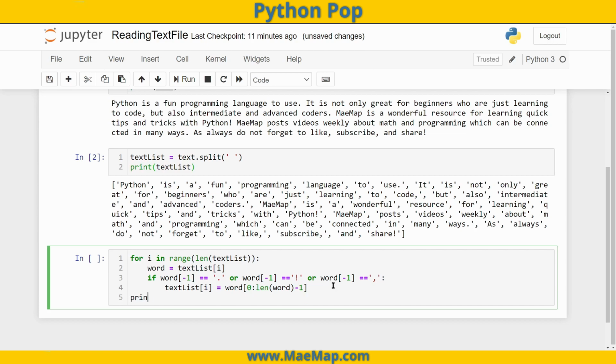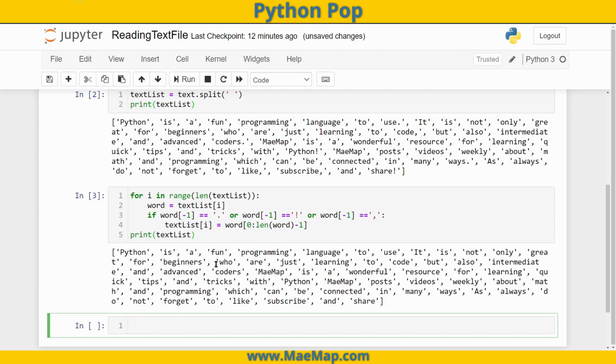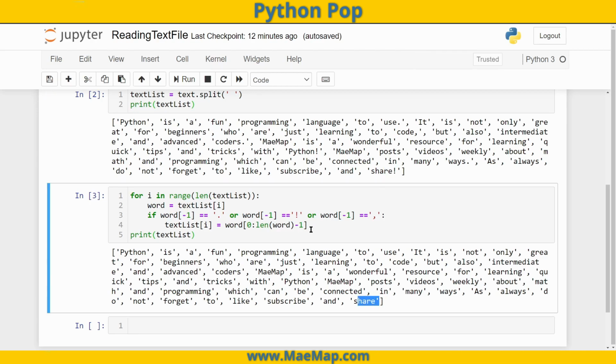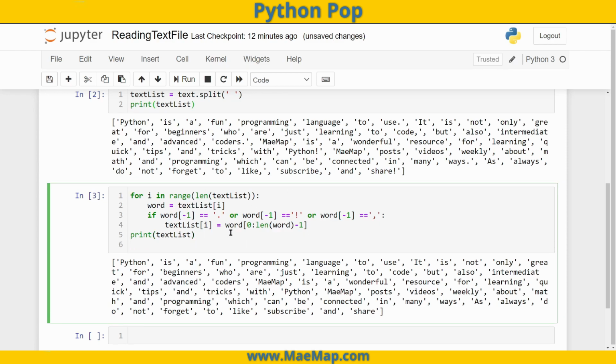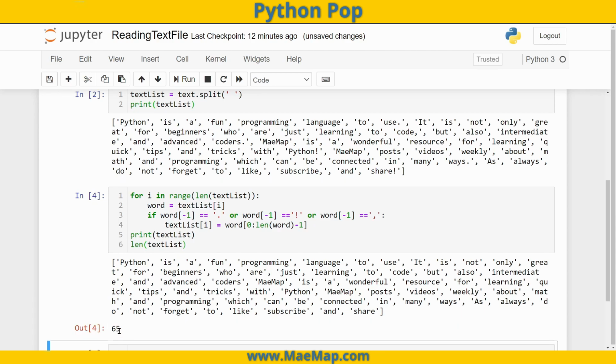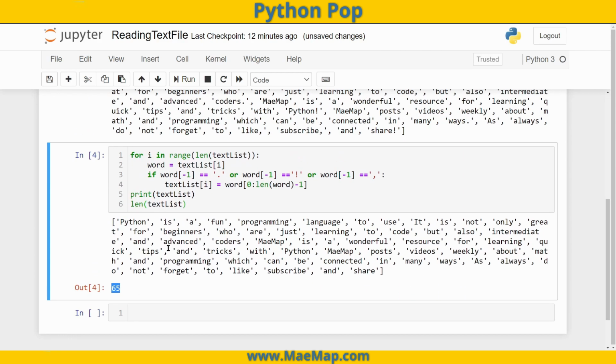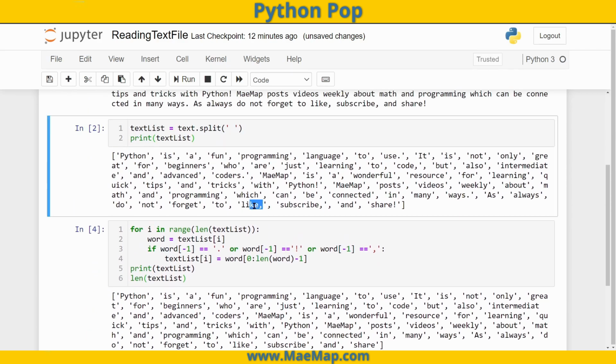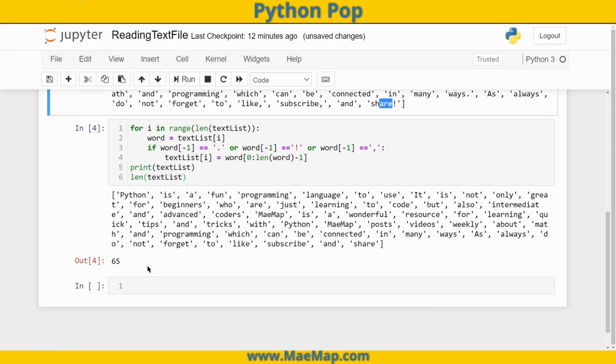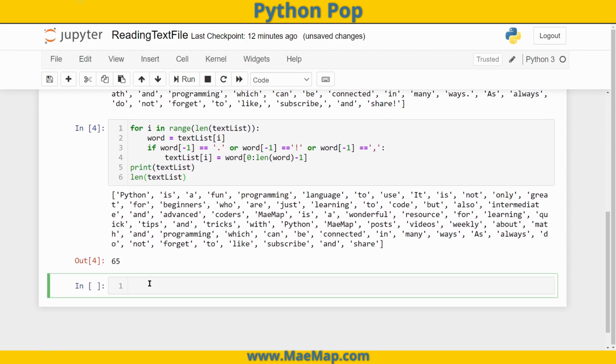Now let's go ahead and print out text list just to double check that we did it right. Oh, and there we have it. Notice that the exclamation is no longer with Python or share, and the periods and commas are also removed. So now we can easily get the count of this. Length of text list is going to be 65. Now that length would not have changed because the punctuation was included with the words, but I wanted to remove them so that now we can see the individual count of the different words.